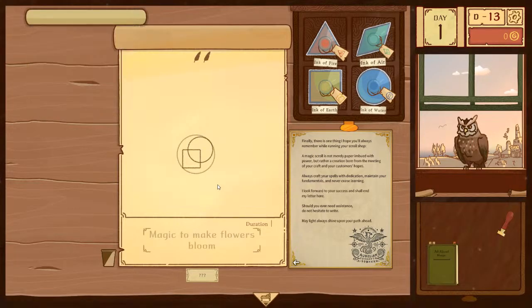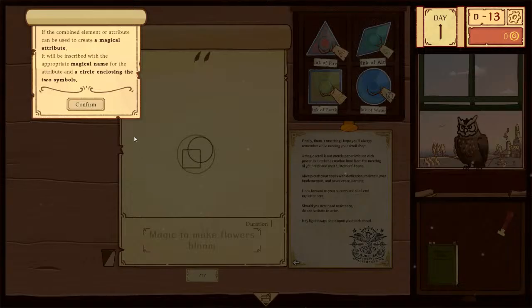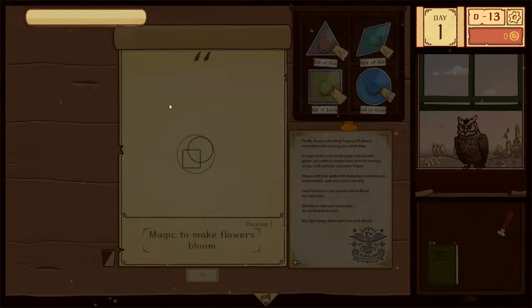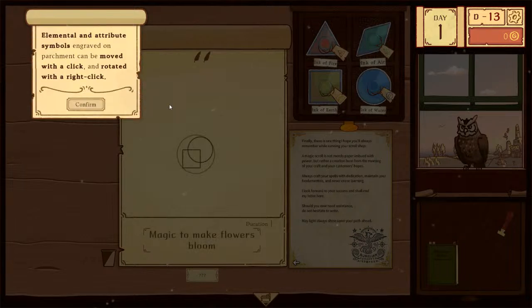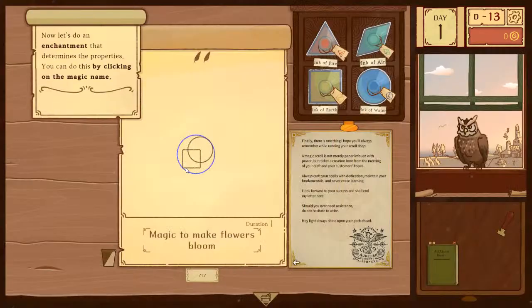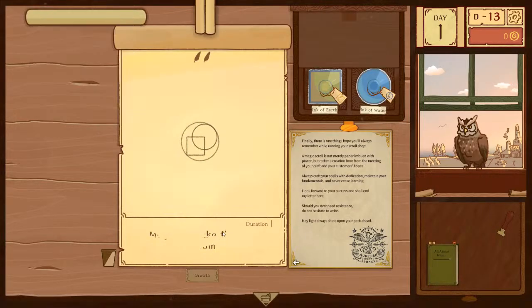Corners. The combined element or attribute can be used to create a magical attribute. It will be inscribed with the appropriate magical name for the attribute, circle enclosing the two symbols. Elemental and attribute symbols engraved on the parchment can be moved with a click and rotated with a right click. Now let's do an enchantment that determines the properties. You can do this by clicking on the magic name.